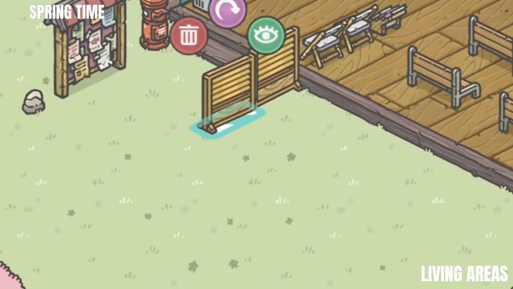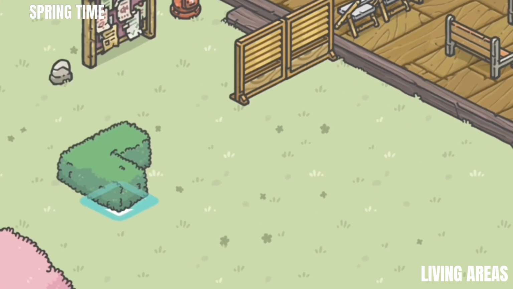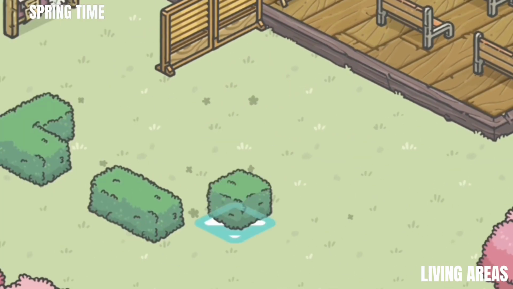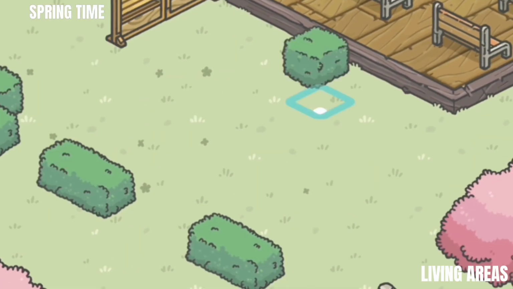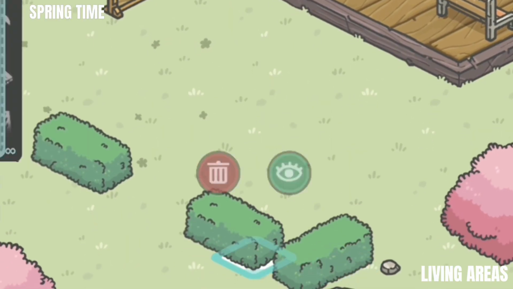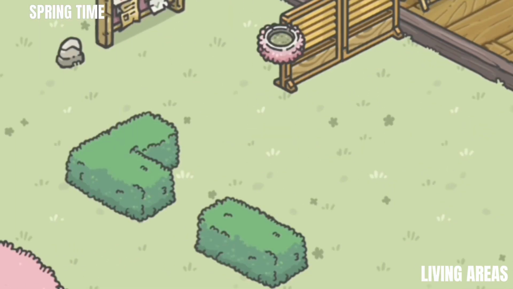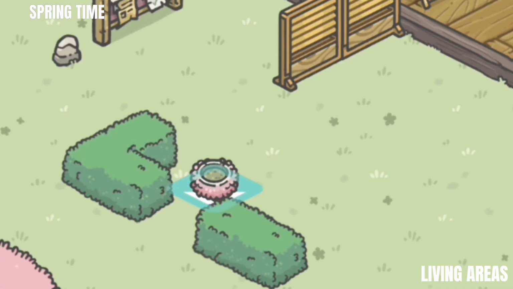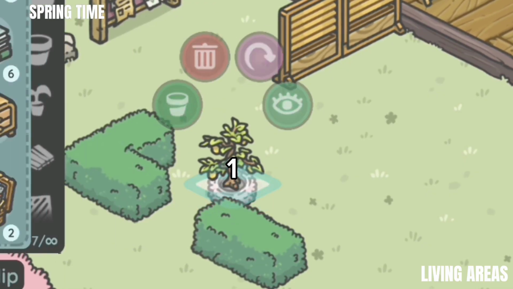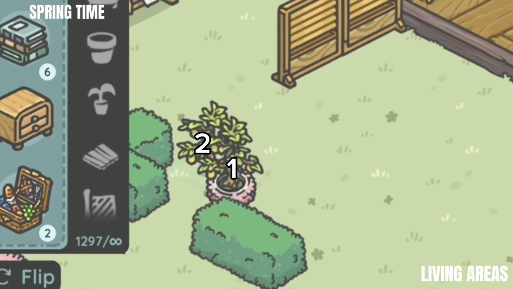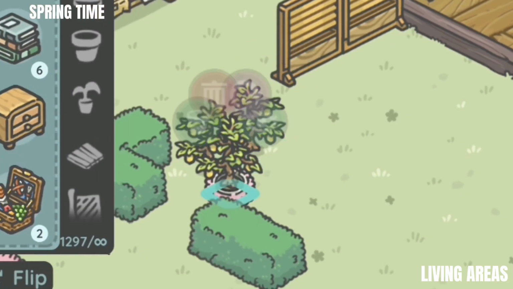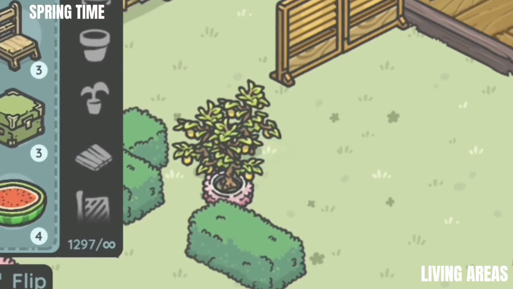Now, let's make a spring living area, and I started it by placing partitions and hedges for some privacy. Then, I made a large citrus tree. I chose a pot of my choice and placed the citrus trees alternately. Next, I rotated them to make the leaves as firm as possible.